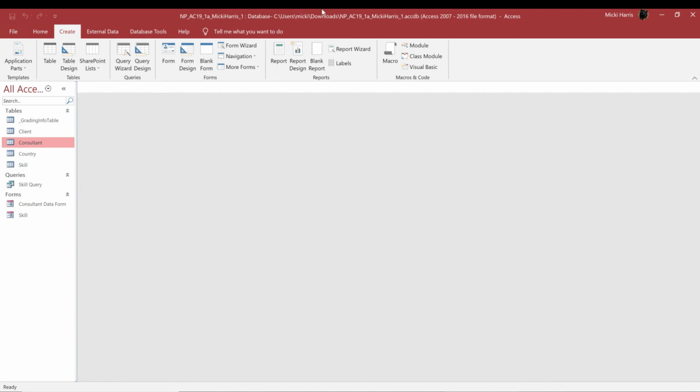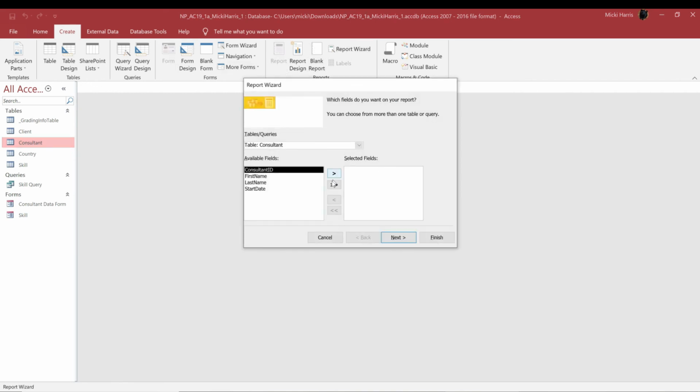You need to refer to a printed copy of the skill table when assigning consultants to projects. I'm reading the instructions. So anytime you need to print something, this is called a report. You have to create a report so you can actually print something from your database. So I'm going to use the report wizard again under Create. Now I'm going to reports, report wizard, and I'm basing this off of the skill table.